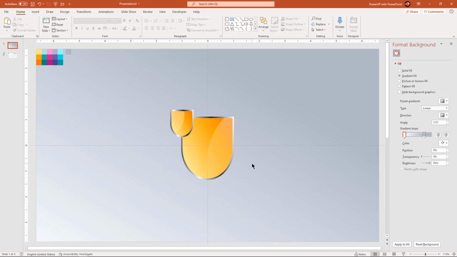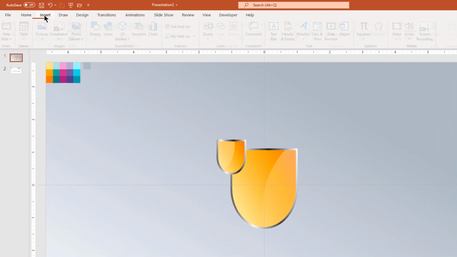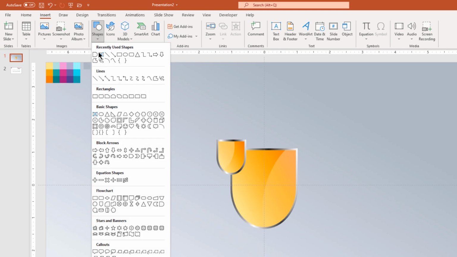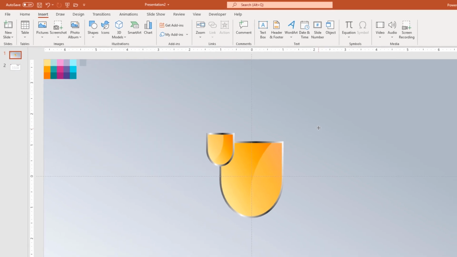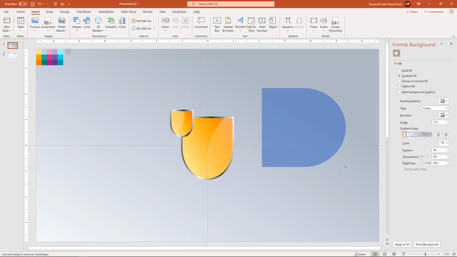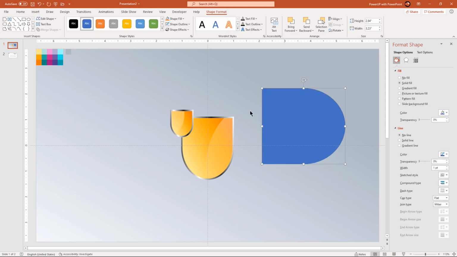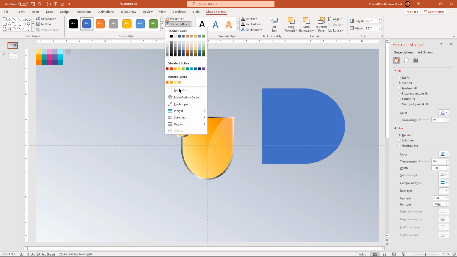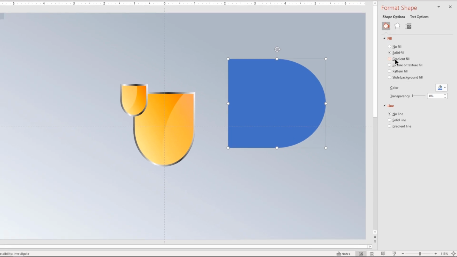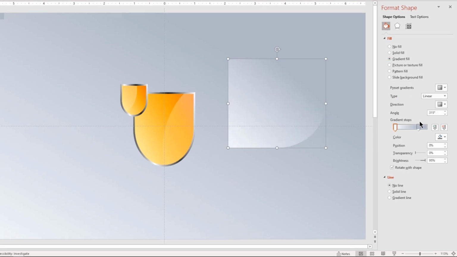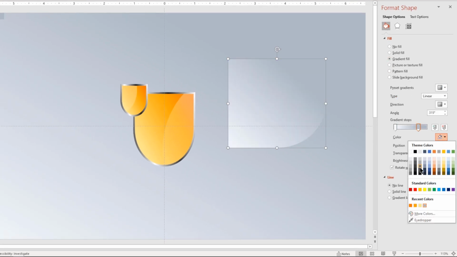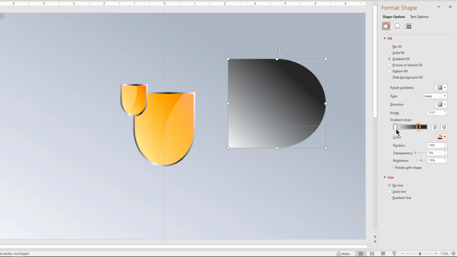Next we will create a shadow effect at the bottom by making use of same flowchart shape. Remove its outline and then format it with 2-step linear gradient. Change right side stop color to black and increase the transparency of left side stop to 100%. Adjust the gradient angle and stop positions as shown.